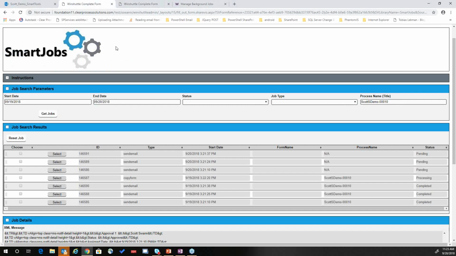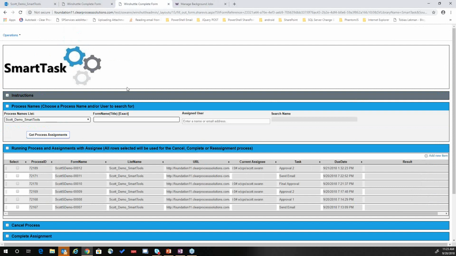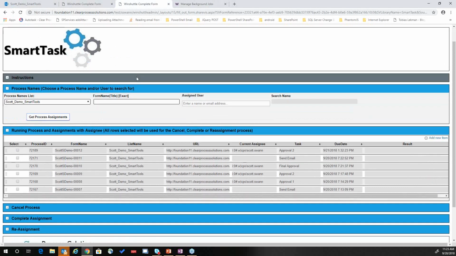So that's the reset. Okay, well, let's go ahead and jump over. If there's not any more questions on the Smart Jobs, let's go to Smart Tasks. And this task came about mainly from many of our clients that have actually had some questions on reassignment and just the speed at which you reassign.